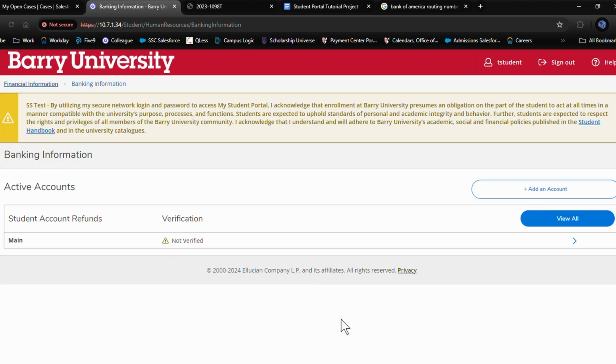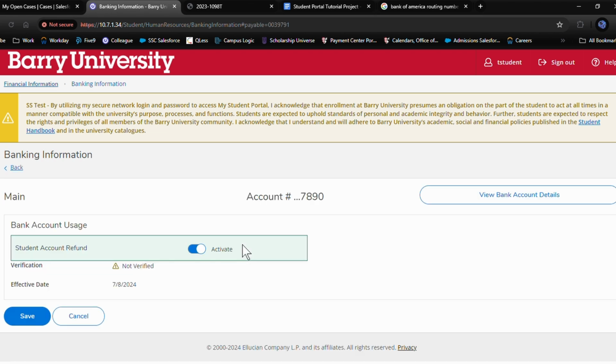Generally, direct deposit accounts take about 24 hours before they are verified after you have input the information. You can go in and activate or deactivate your account for student refunds at any time. That's it. Typically, refunds are processed within 24 to 48 hours after initiation.